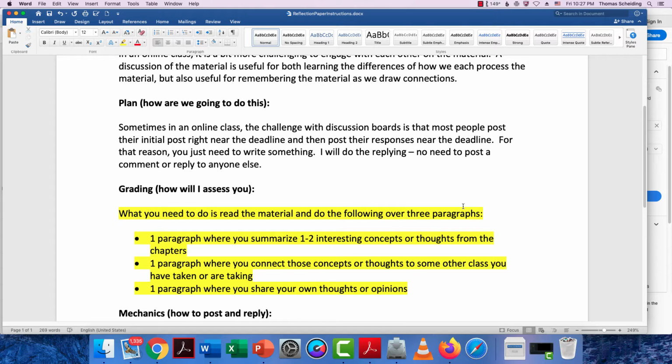This does not have to be complicated. It really doesn't have to be. It can be as simple as 3 paragraphs. In all these chapters, you're going to be reading 50, 60 pages a week, so you're not going to be able to summarize 50 or 60 pages in one paragraph. Take 1 or 2 interesting concepts or thoughts. This would be especially useful for those of you who are planning to skim the book. Well, you're going to have to skim and find those 1 or 2 interesting things that you would like to expand on.